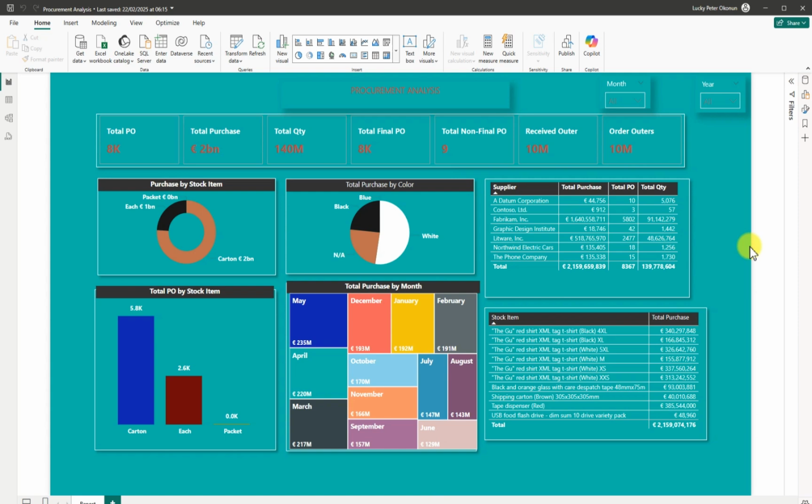In today's video we'll be talking about procurement analysis. As you can see, we have a procurement analysis here where we are analyzing the total PO. These are the KPIs that you will have to see: the total PO, the total purchase and the quantity, as well as the total final PO, total non-final PO, then receive order, order outer. Then we want to see total purchase by color.